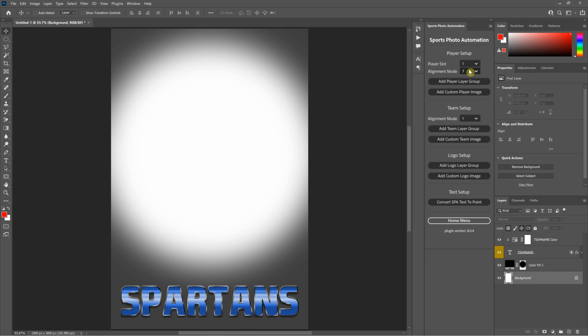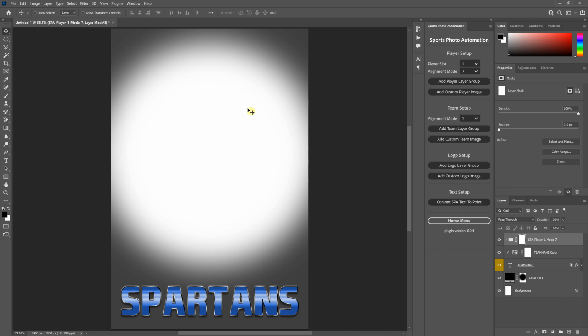Now, these are typically meant for images that have not been cut out. They will work for cutout images too, but generally speaking, these are for non-cutout images. So I'm just going to hit Add Player Layer Group. And you'll see the difference on these layers is there's nothing to scale or adjust or move around. This just puts an empty layer in.